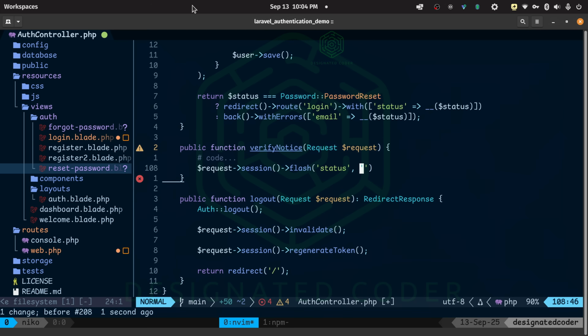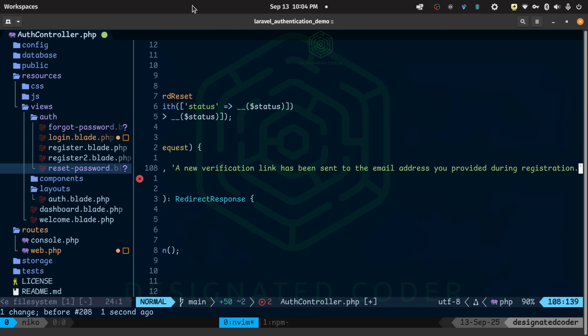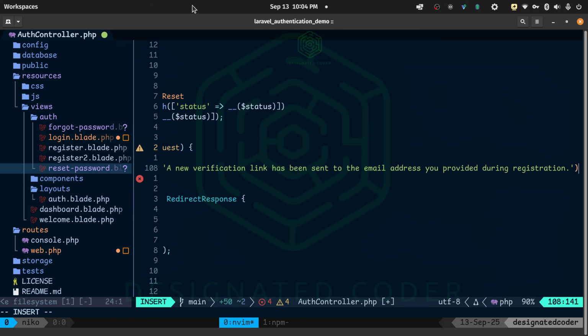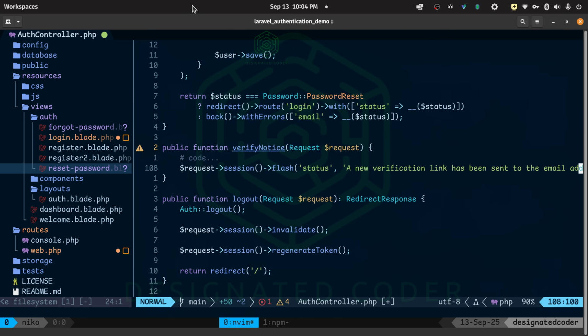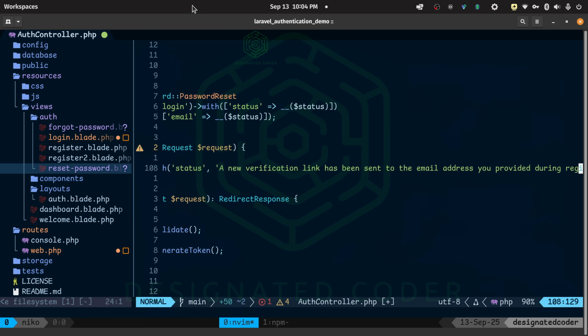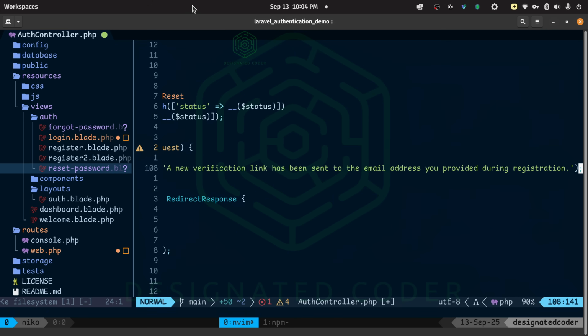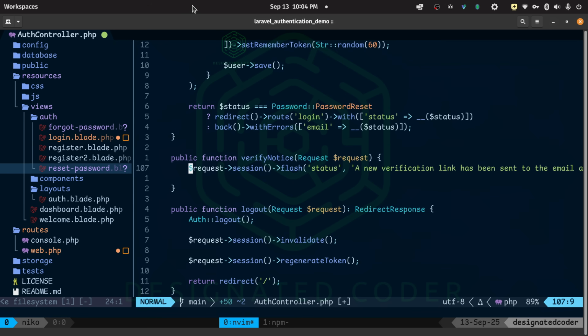And because it is a really long status, I am just going to paste it in here and put a semicolon at the end. Let's see what it says. Flash status to status message. A new verification link has been sent to the email address you provided during registration. Let's get rid of that.